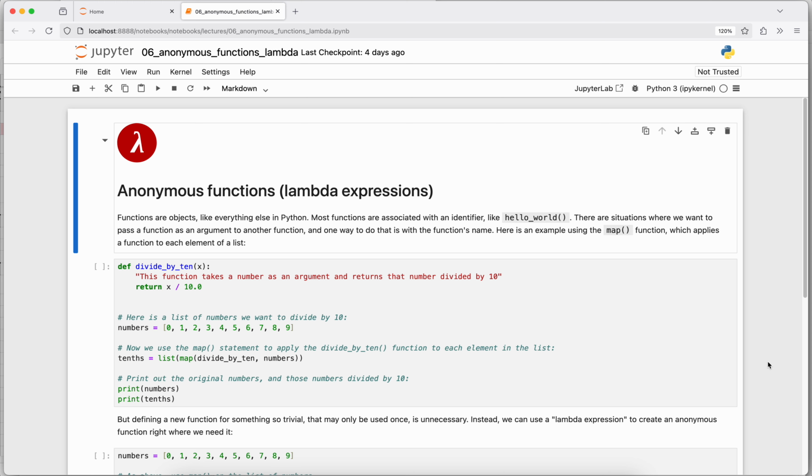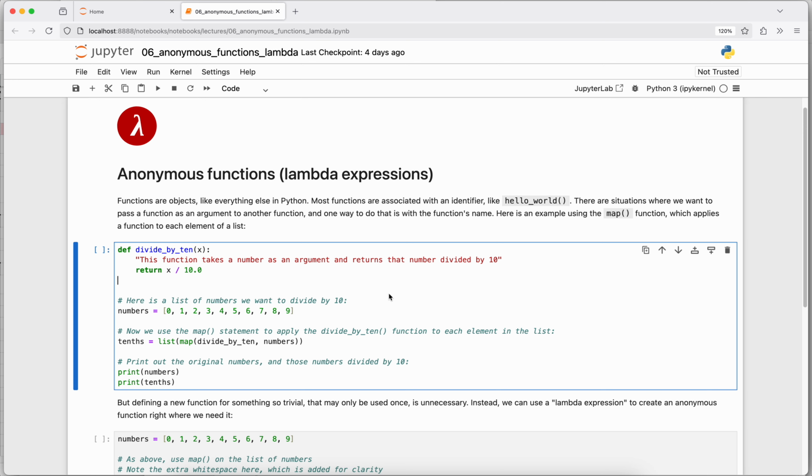I mentioned briefly in the last lecture that we can have functions that don't have a name, and these are called anonymous functions or lambda expressions. Most functions have an identifier like hello world from our exercise in the last lecture, but there are situations where we might want to have a function that's an argument to another function where we don't want to give a name. For that purpose, we'd use something called an anonymous function.